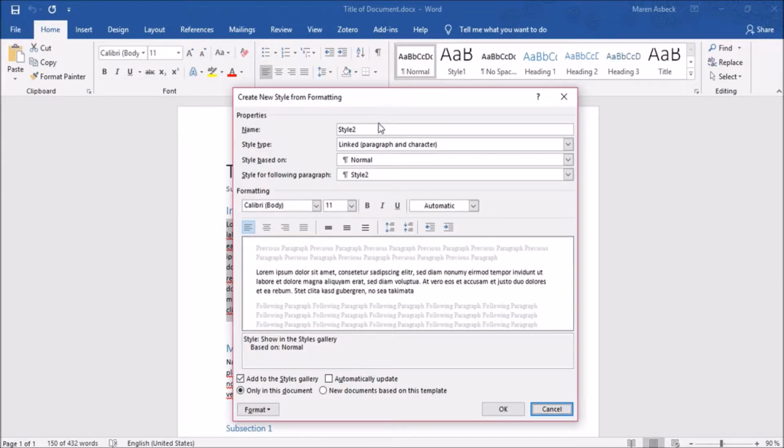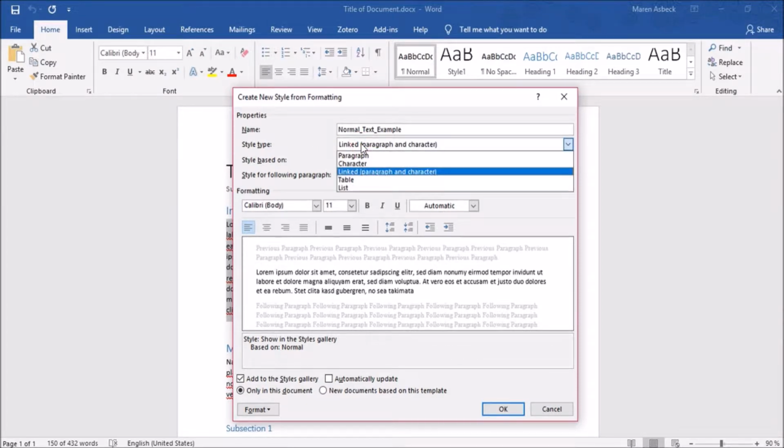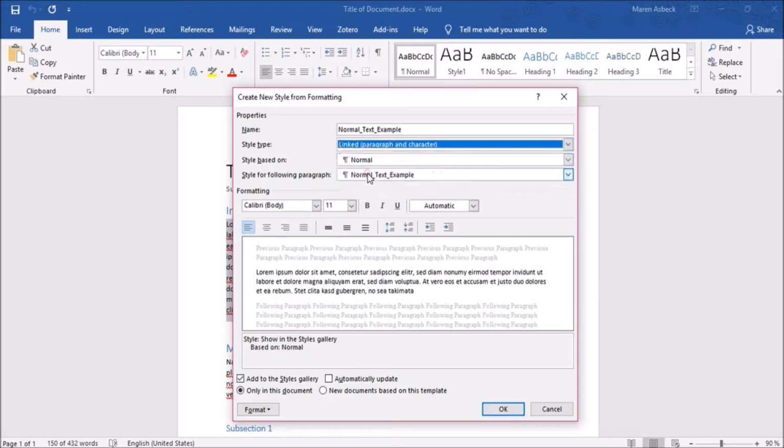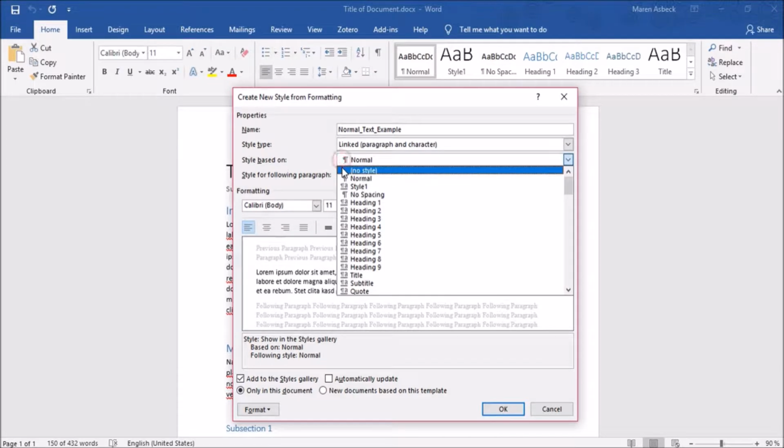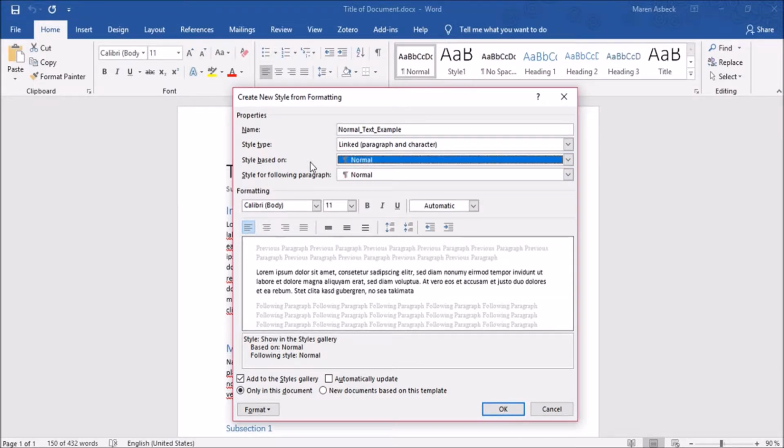So now we're going to give our style a name. Then we're going to choose the style type. You can either choose paragraph, character, linked, table or list, and in this case we just choose linked. Now we're going to choose what our style is based on. Since we want to create a style for a normal text, we just choose the normal text that is already given, and we leave the style for the following paragraph as it is.